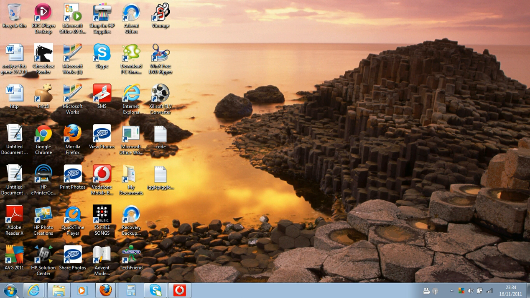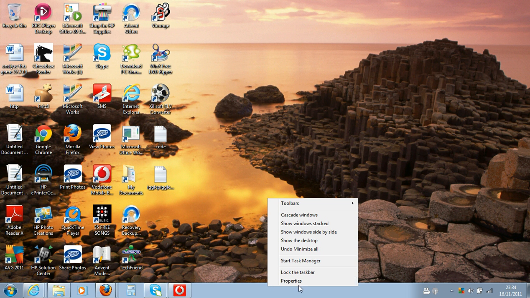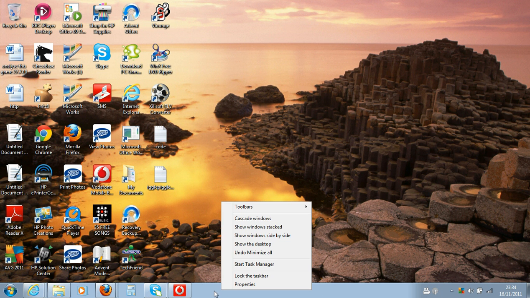Now at the bottom here you have what is known as a taskbar. Now if I right click on the taskbar, another menu will come up. This allows you to change the settings of the taskbar. Lock it just simply means that if you were to try to move it with your mouse, as in the way you do with a window, it won't let you.